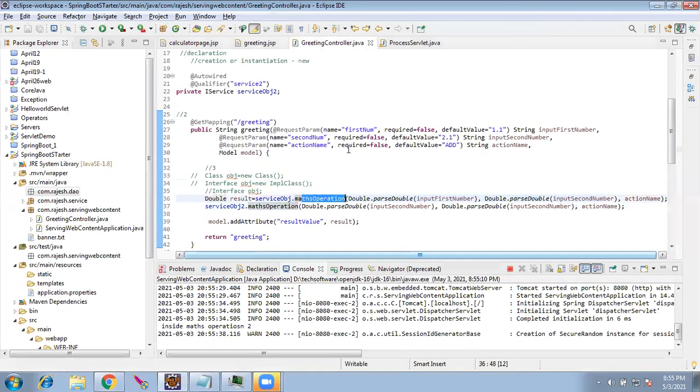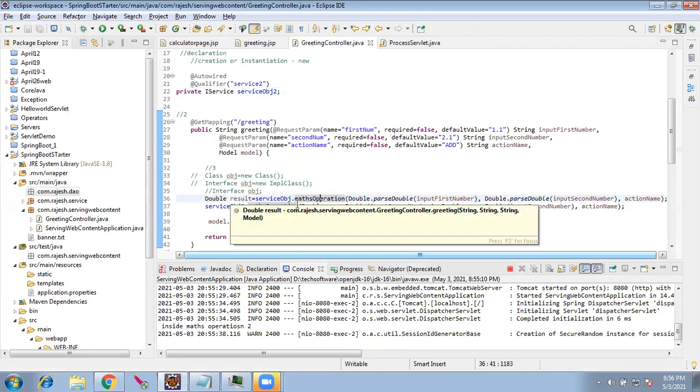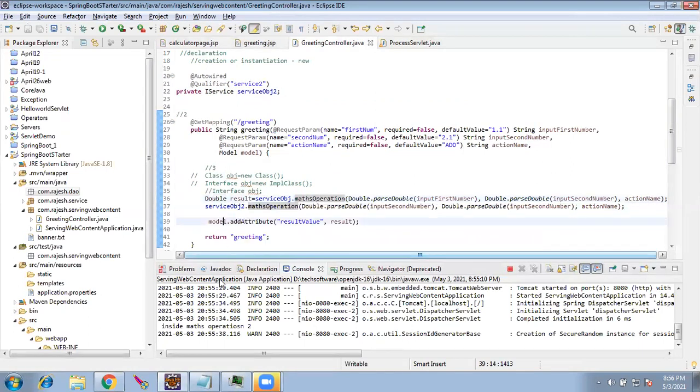The most important thing to learn from today's session is auto wiring. Without creating a new object using the new keyword, which is against the core Java, we are able to create an object and call the method inside an object. And once we get a result, it is all straightforward. We put it inside a model, and in JSP we use a dollar to get the value.